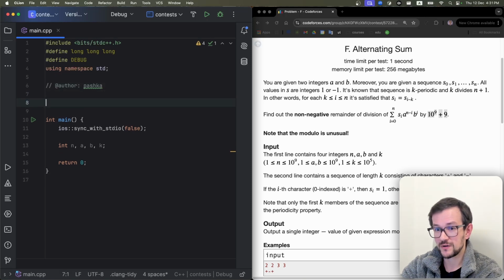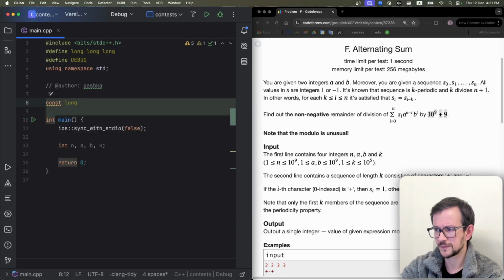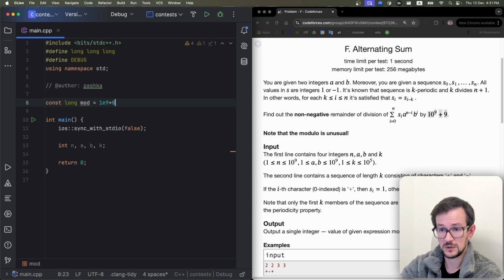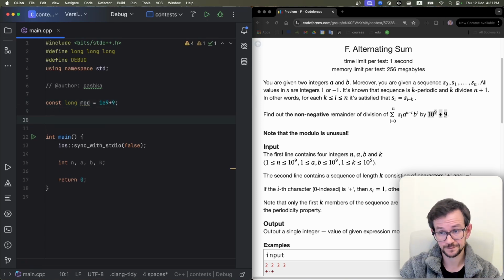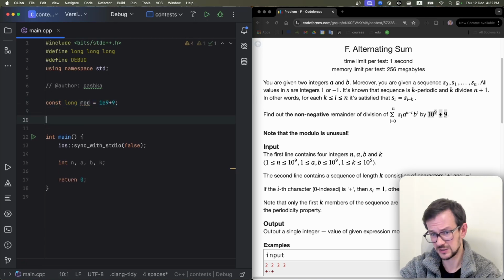So I will do everything modulo m. I have a const, let's say, in longs: mod equals 10 to the power 9 plus 9. Let's do it like this. Why not? It's a double, so here I can cast double to long. Not the best way to program, but it's fine.